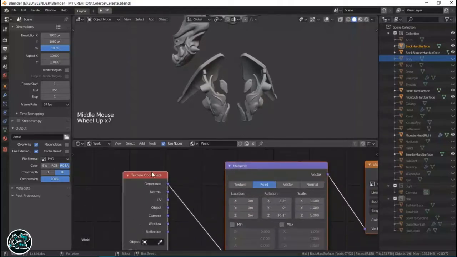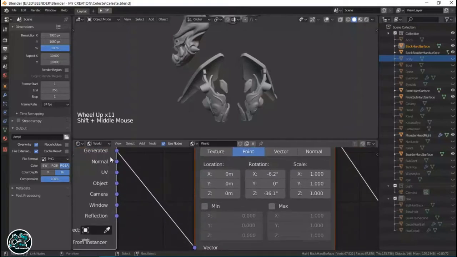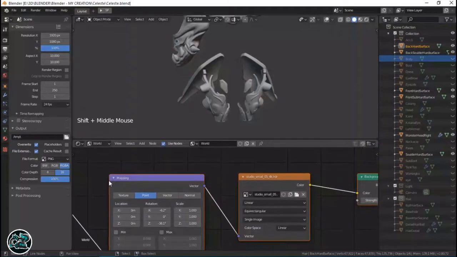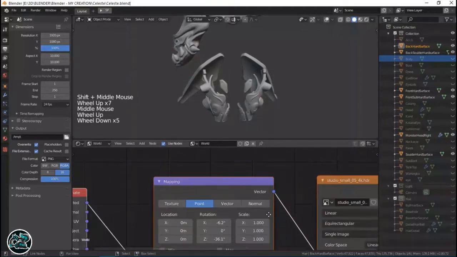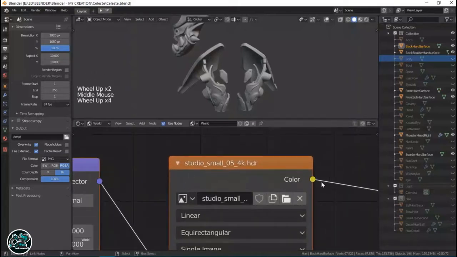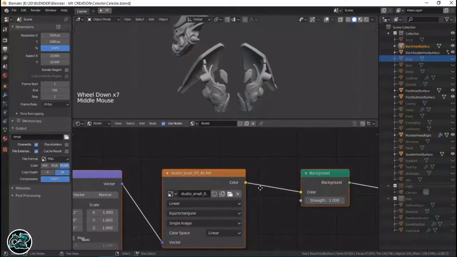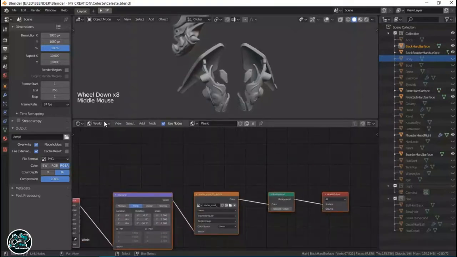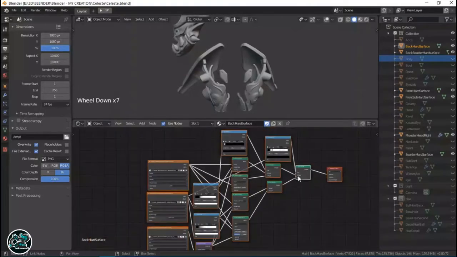So I just create the texture coordinate and input the generated output to the vector of the mapping node in here, and then load the environment texture. From the environment texture I add it to the background and jump to the surface. So that's it, so easy. Also you can check the HDRI Haven if you want.